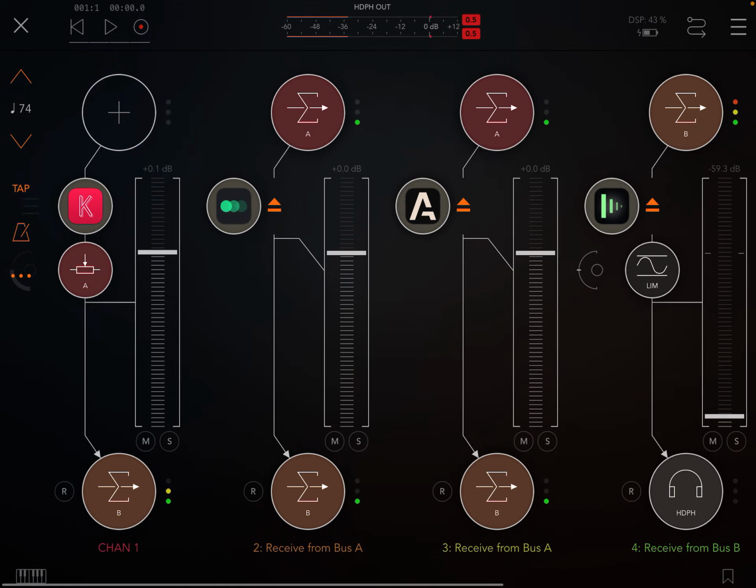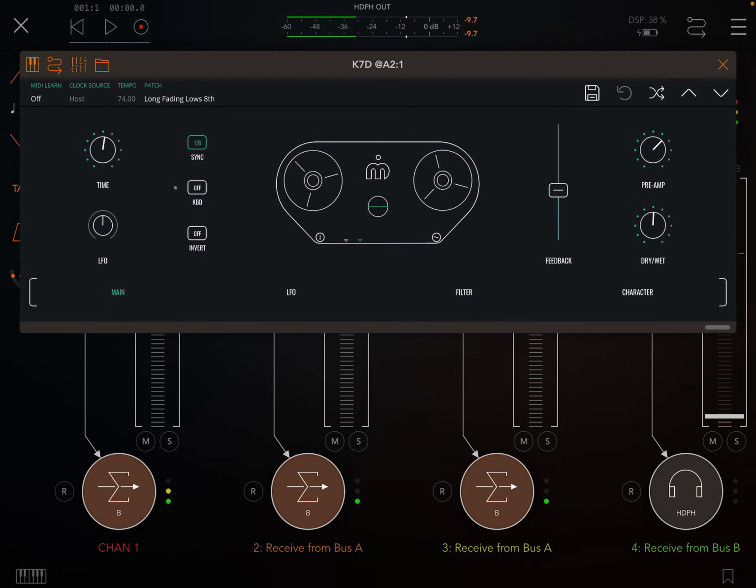So my next step is effects. What I like is K7D tape delay, so I'll chuck that on. It's on long fading lows. It's a preset I like. Sometimes I mess with it, sometimes I just use a preset.